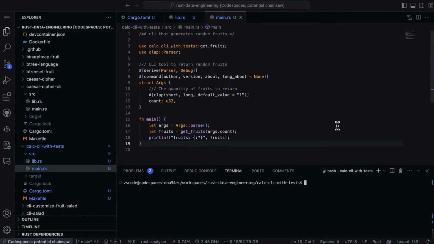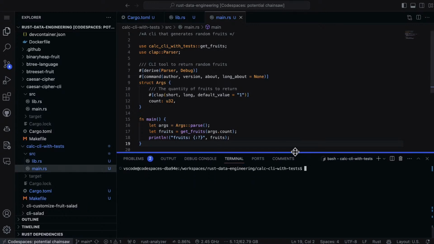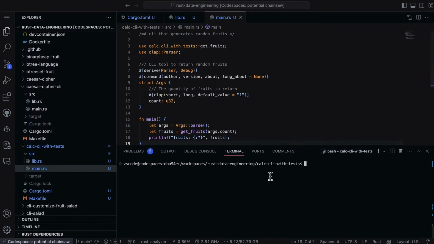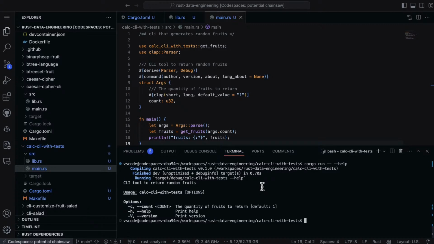Now, here's the trick with a command line tool that can be a little bit unintuitive, is we would want to type in cargo run, and you do double hyphen, and that will say, hey, let's go actually into the command line tool now, and then we can invoke help. Let's try that first. There we go, right? So we already built the help menu. We built everything here. And it says, okay, the quantity of fruits to return, the default is 1.